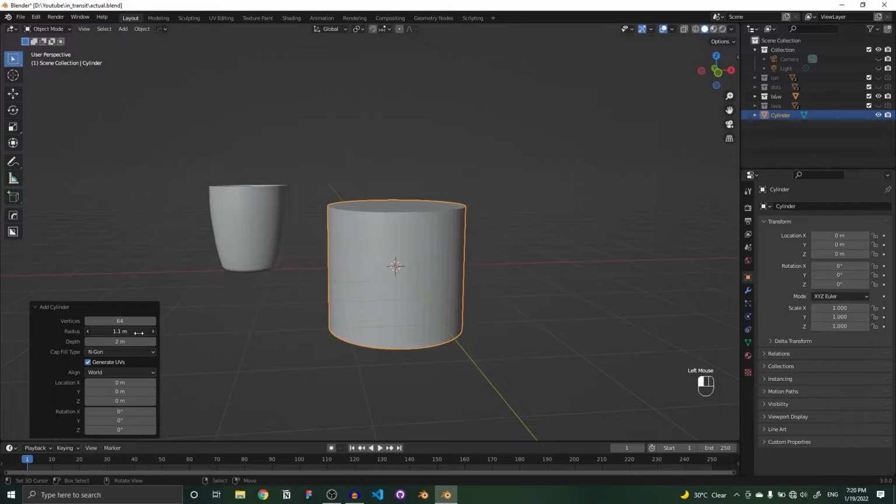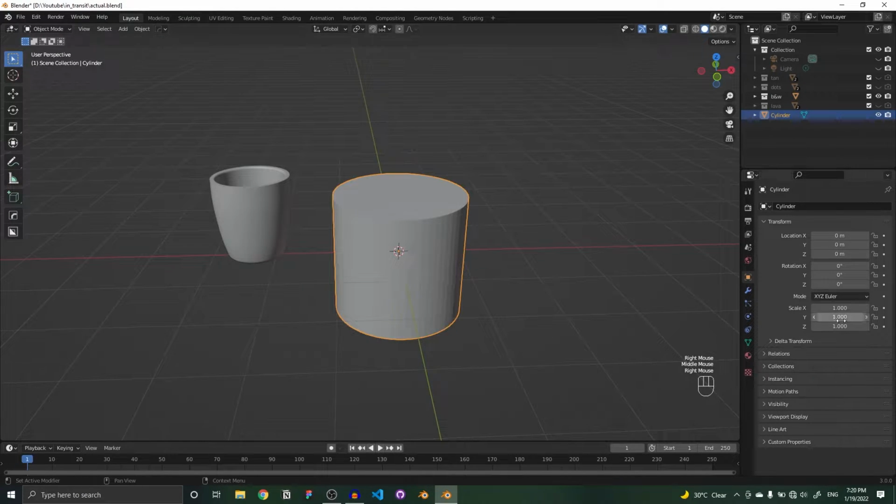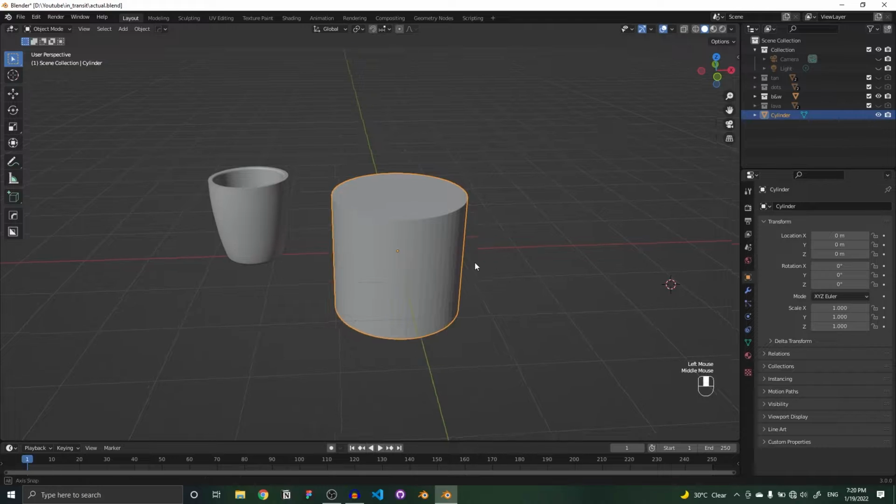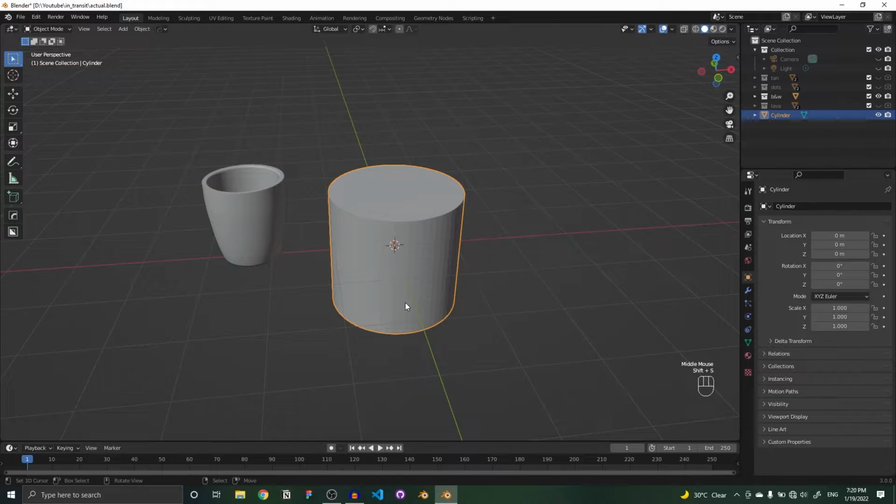You can alter with the radius. You can play with that. You can get the additional properties from the object properties over here. You can select over here. Cool. All right. So Shift S, cursor to world origin.